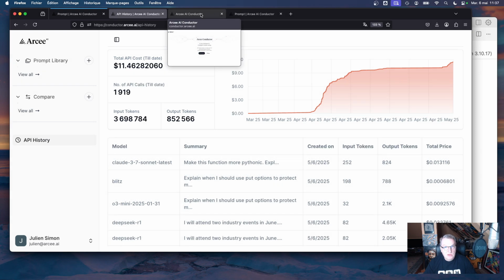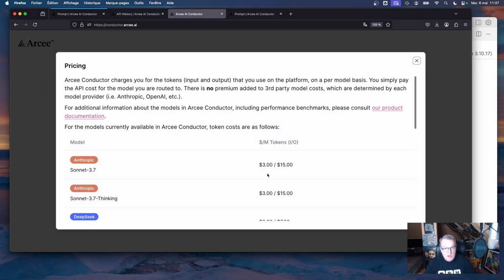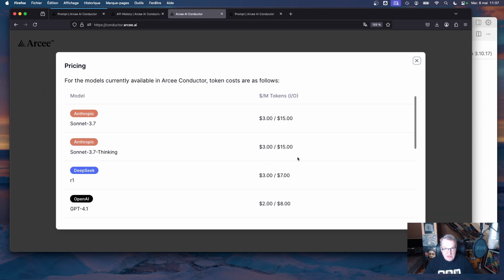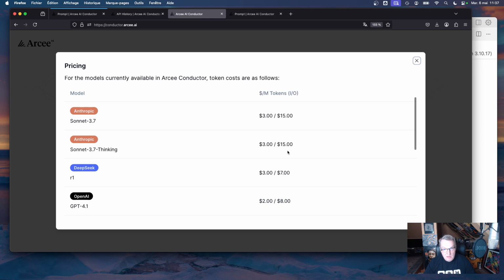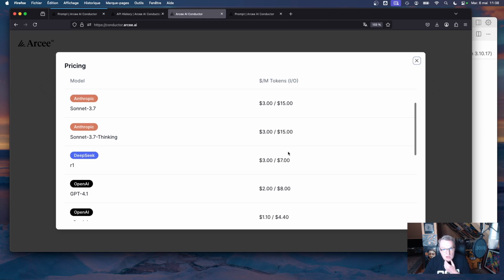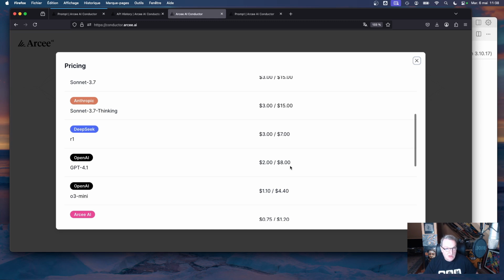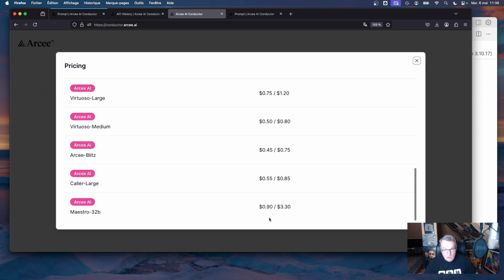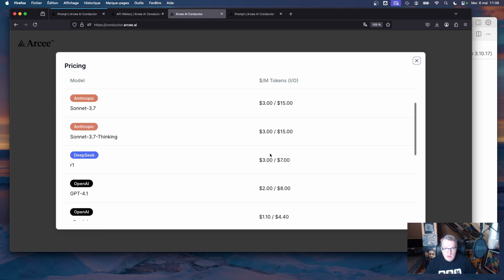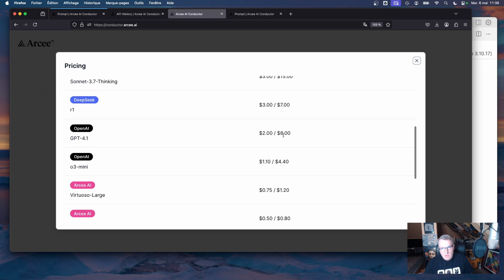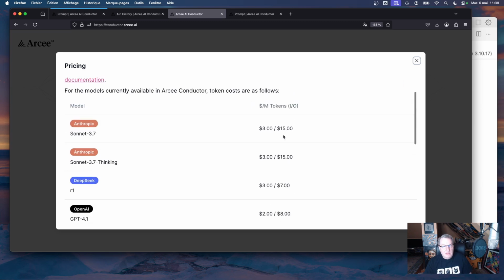And if you want to look at model prices, you can actually see them in the documentation or on the page here, right? So we can see Sonnet is $3 per million input tokens and 15 for output. DeepSeek is cheaper for output. GPT, about the same as DeepSeek. O3 Mini, quite cheaper. And Maestro, much, much cheaper. Okay, so 90 cents versus 330 compared to 3 versus 15. So, 4x, 5x cheaper generally.